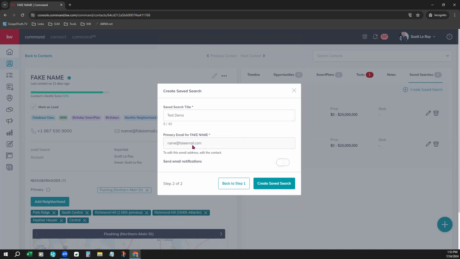And then right here, it shows you they're going to send this information to the primary email address on file. Remember, we talked about the disclaimers. This contact will only receive updated emails from this saved search if they've created that account, if they've gone on your consumer mobile app or your KW agent site and created their own login. If they have not done that, they will receive the one-time email that says, hey, your agent created a saved search for you. Here's some of the listings. They will not get another email again. They will only get that initial one.